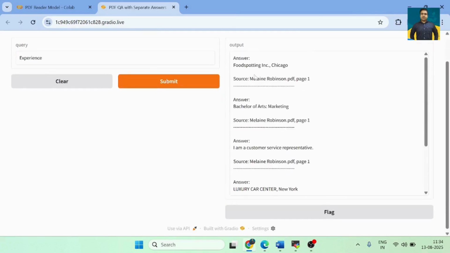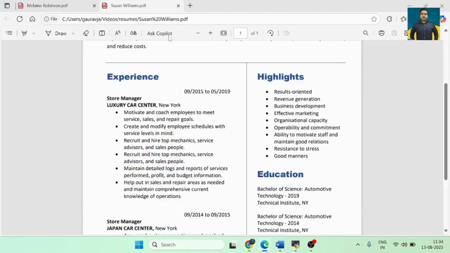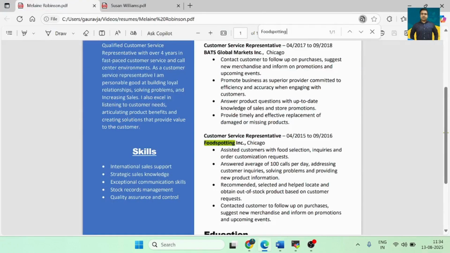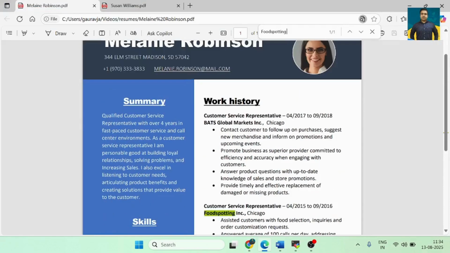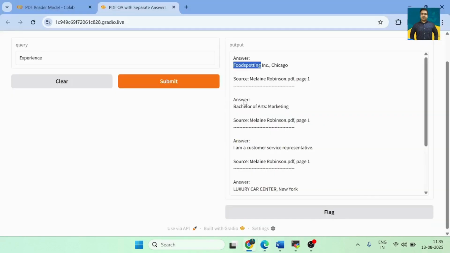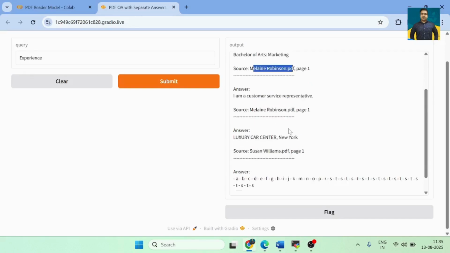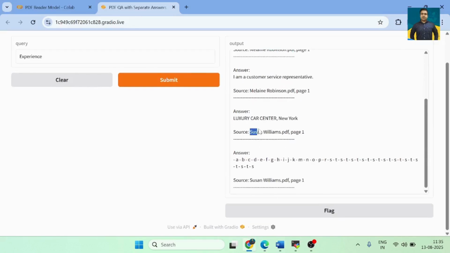Here, if you see, it has given us Food Spotting, Chicago. It is coming from Melanie's resume, page number 1. Let me just check it. Food Spotting in Melanie's resume. Yes, we do have Food Spotting here, and it is under her work history, so this is correct. Then we have Bachelor of Arts coming from Melanie's resume again. We have one from Suzanne's resume, Luxury Car Center.